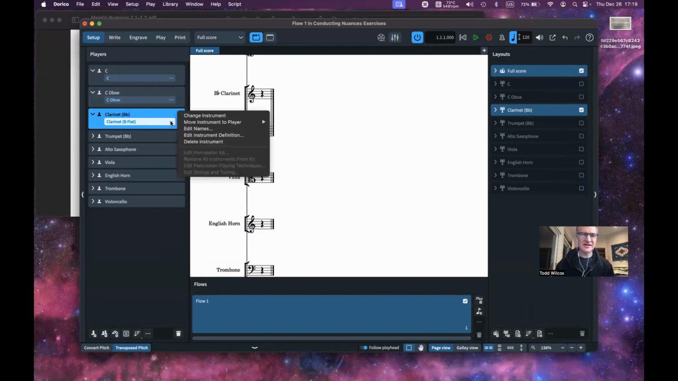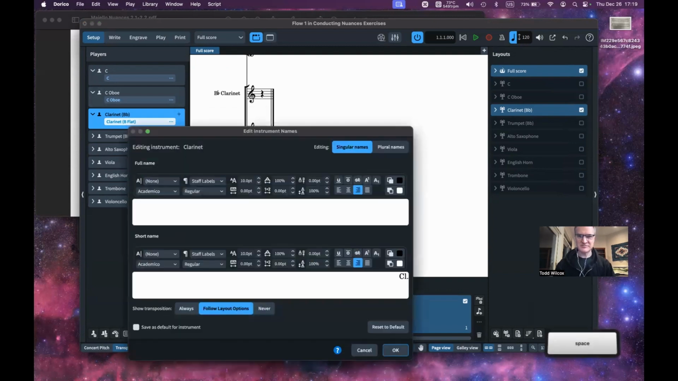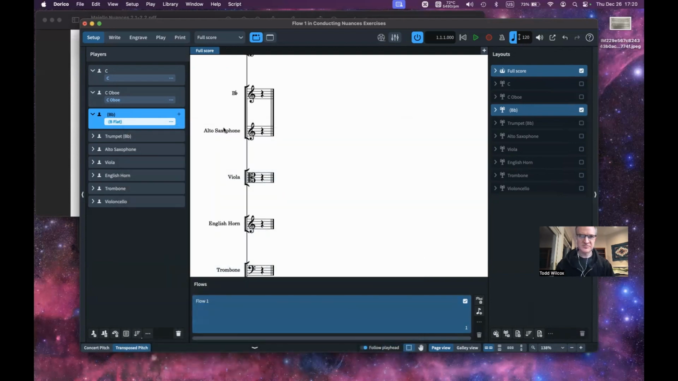So the way I'm going to get B flat here is I'm going to edit names. I'm just going to make it a space, right? And then I should get just B flat, right? So now let's go to trumpet. We removed it from this. Let's go to alto sax.